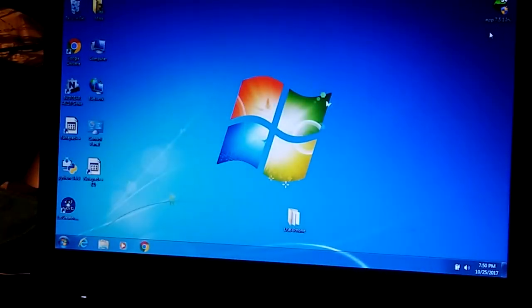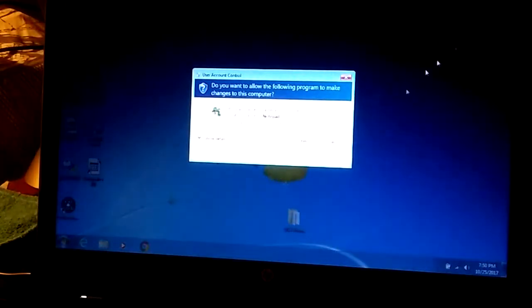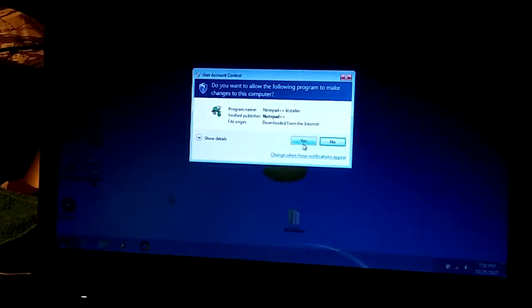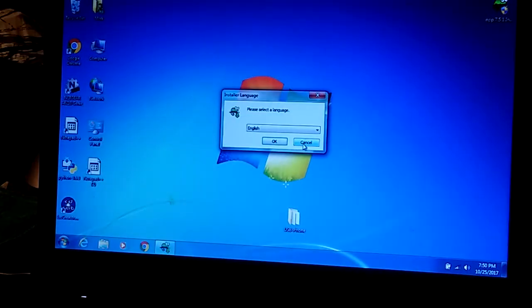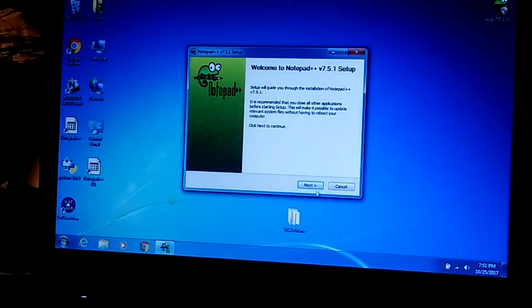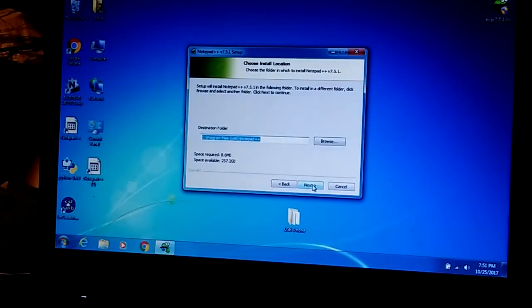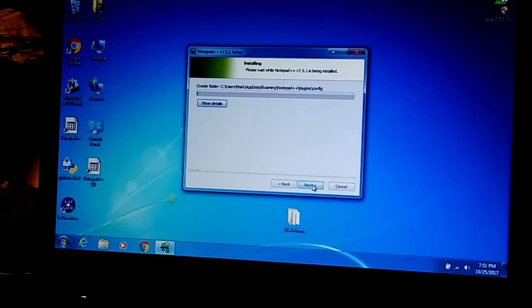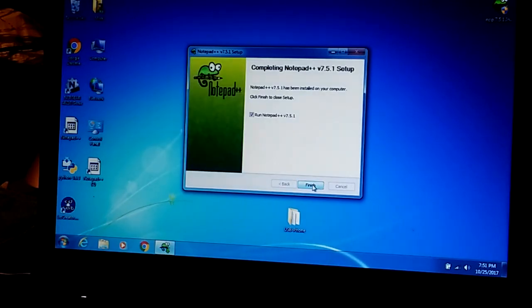Alright, this is my EXE file for Notepad++ version 7.5.1. It was only released like last month. The current date is 10/25/2017. It's almost November 2017. Alright, we'll reinstall this, just using all the defaults. Leave that checked so I can go ahead and run Notepad++.